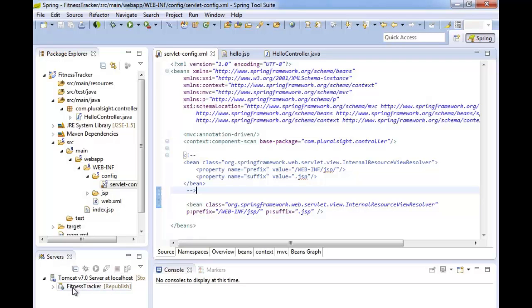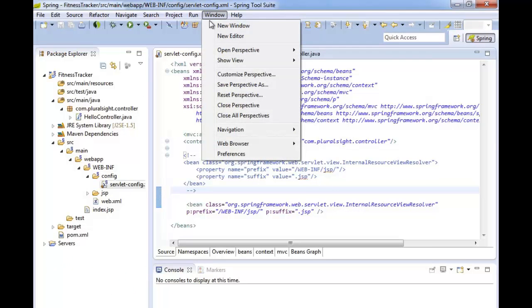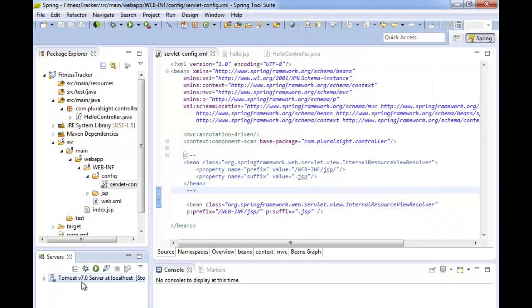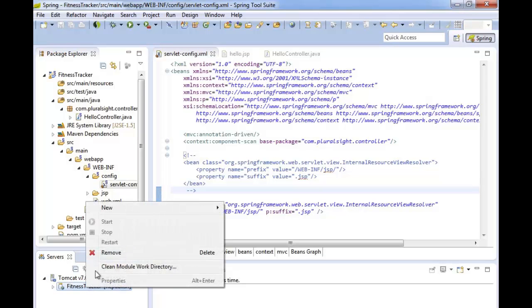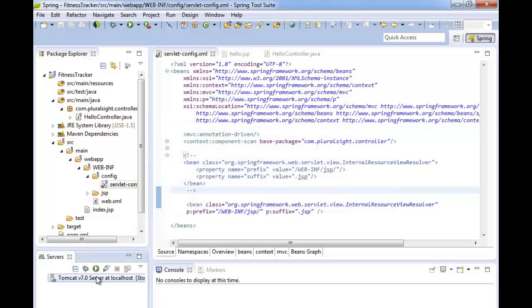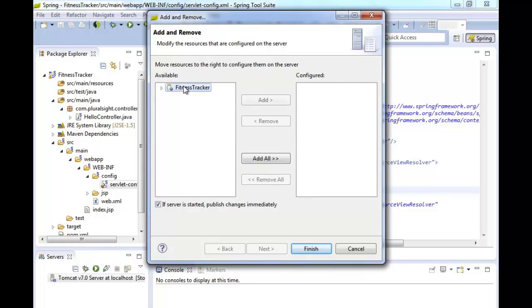And if you accidentally close this tab, let me show you just like I did there. You can go up to Window, Show View, Servers, and that should pop that back up. And if you expand it, you should see Fitness Tracker underneath there. If by chance you don't have Fitness Tracker underneath there, you can re-add it by just right-clicking on it and say Add and Remove, and going to Fitness Tracker and adding that back over.